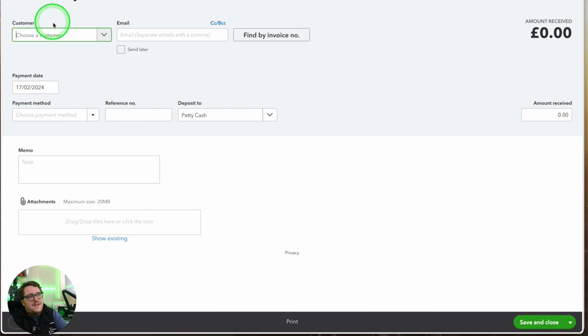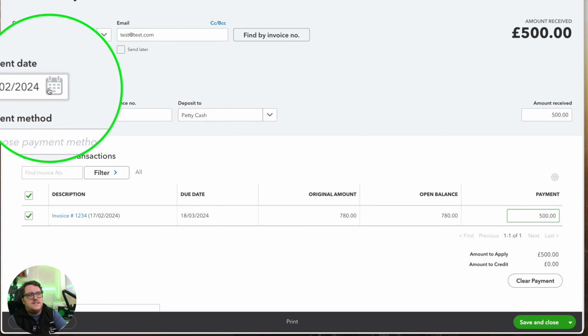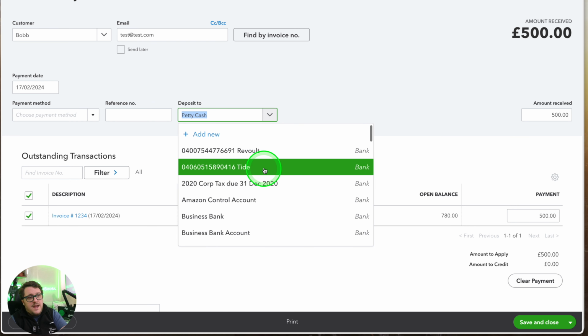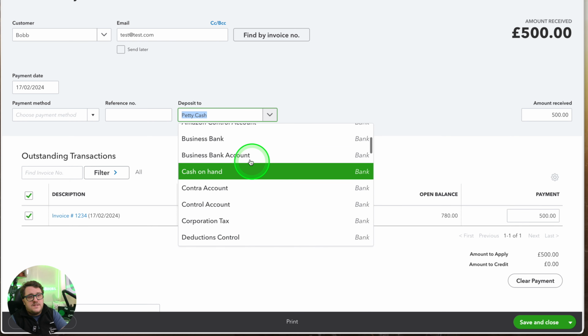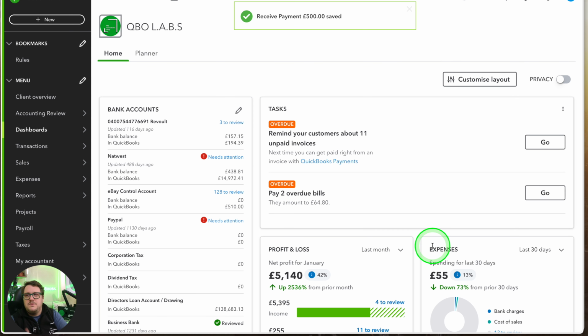Receive payment, basically, if I say Bob paid me back, I can say Bob, I can tick what it is, say how much he's paid and maybe change it. So actually maybe he's only paid £500 at this point. But crucially, I just need to say what the date is and where it's paying into. Is it petty cash? Is it NatWest Bank? Is it any of these other bank accounts I've got in this account here? I could change all these through, say business bank account, press save and close, and that will mark it as done. And we'll see in a moment how that works when we go to our customer area.